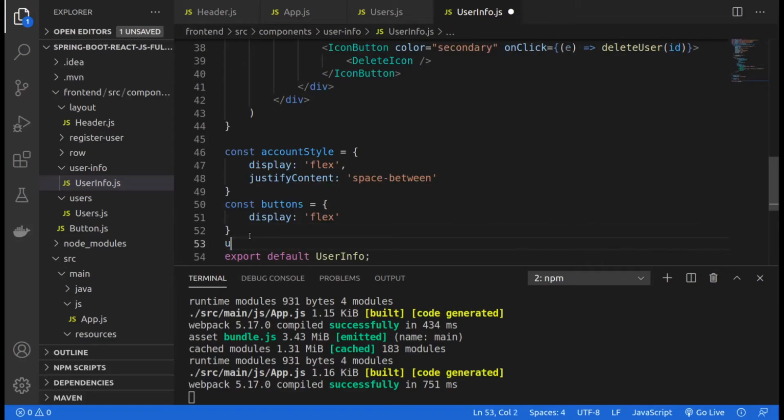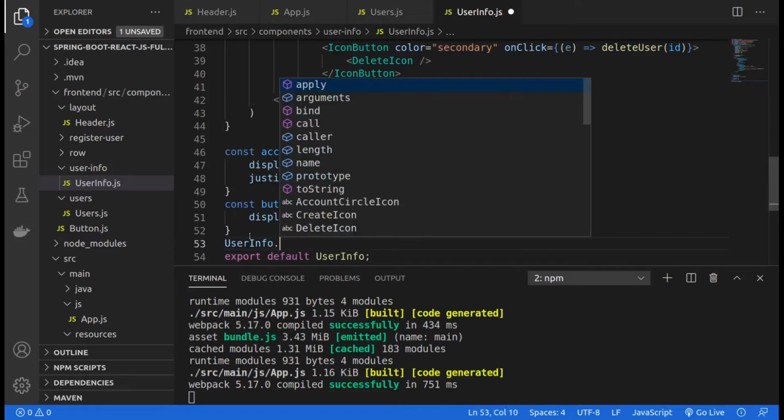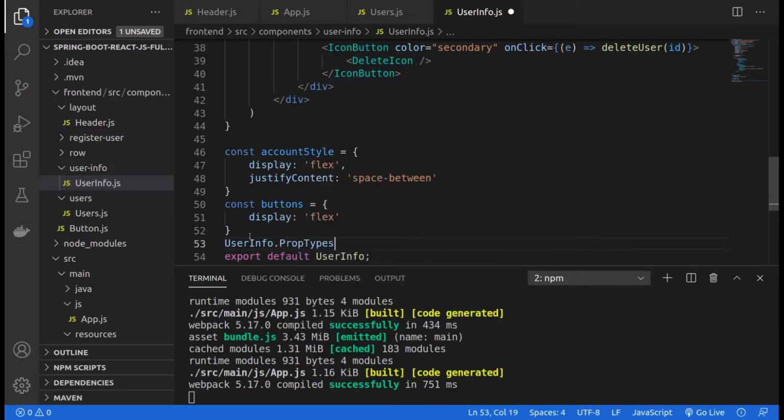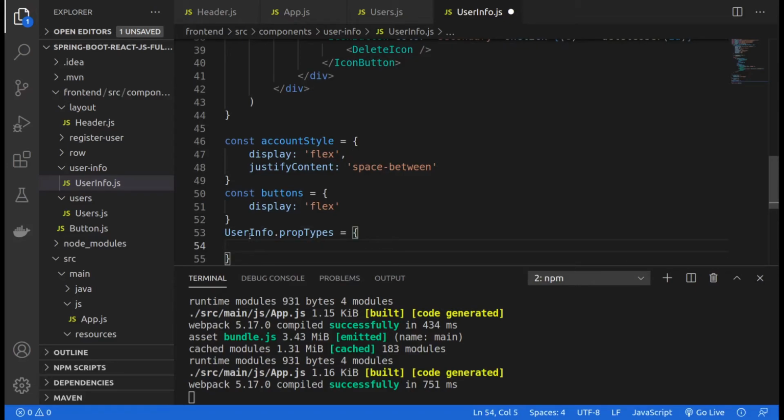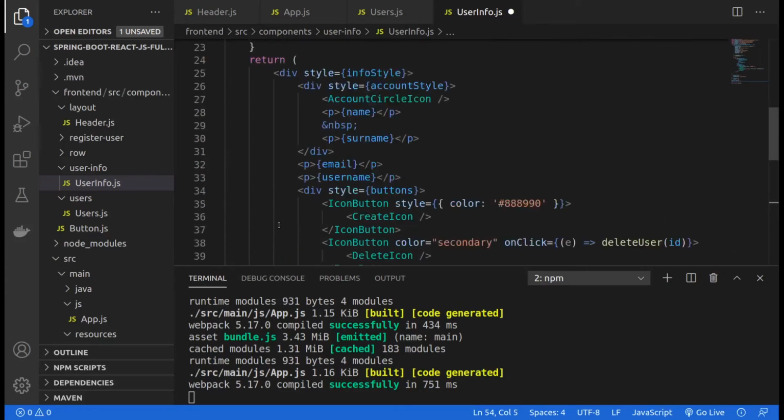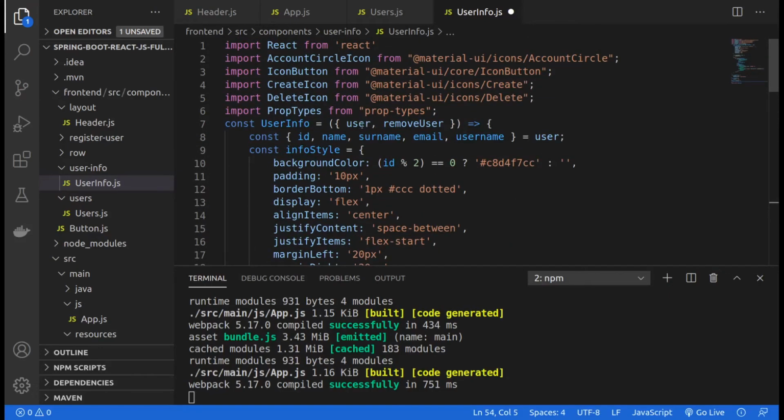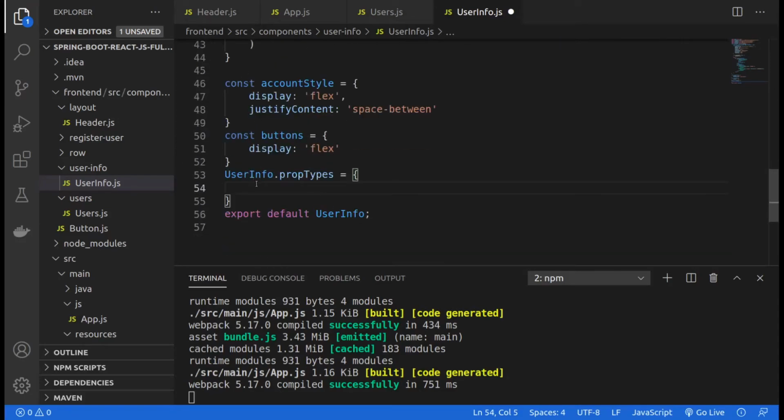So this component is a functional component called user info, right? So we are simply going to say UserInfo.propTypes. Remember our camel casing, so it's propTypes, like so, is equal to, and let's define our object. For our prop types, remember we said we have the user, which is an object, and then the remove user, which is a function. So let's simply go ahead and do that.